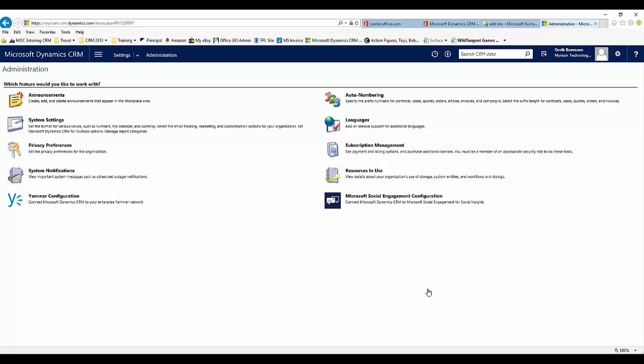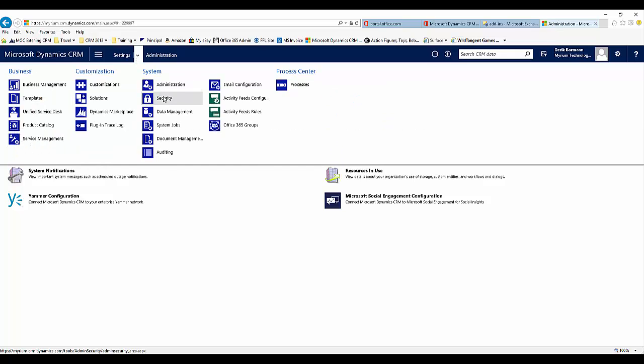Now, I'm logged in as an administrator here, so I will already have the necessary privileges to work with the app. However, if you have users and you want to make it available to your salespeople, business admins, whoever you might be working with, you do have to make a configuration on their security role. That's going to be done under settings and security.